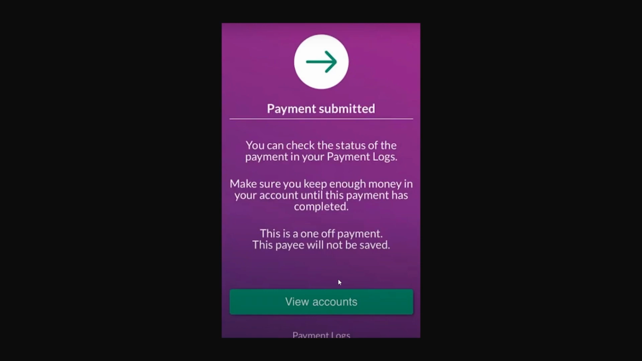And then from there, we should be able to see something like this, which tells us our payment has been submitted. And then from there, we can head over to the Revolut app, and our money should have been transferred from AIB over to Revolut. So that's exactly how you can transfer money from AIB to Revolut.